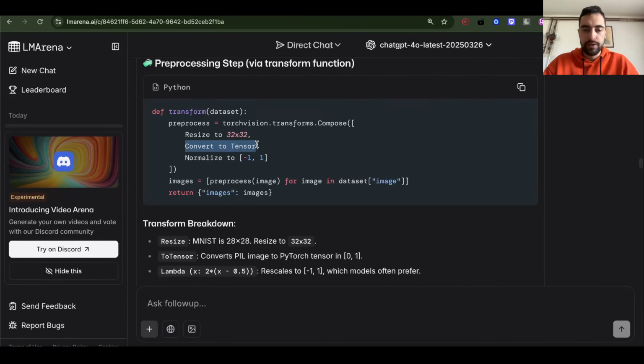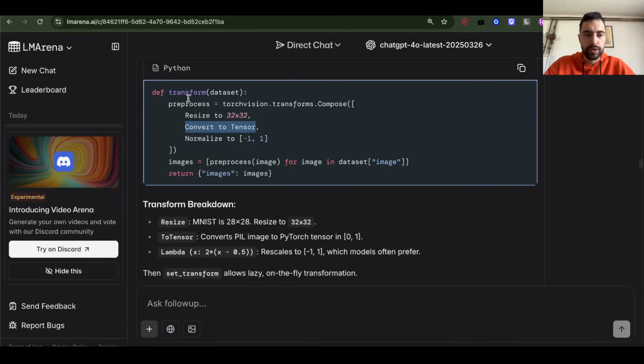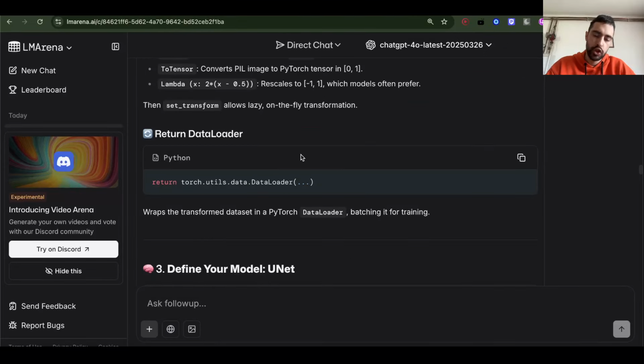Convert to tensor, so we work with it in PyTorch, and normalize between -1 and 1, so numbers are stable, there is no gradient explosion and stuff. So then that's the pre-process. So we will pass each image through this pre-process, going through the dataset, and then return images. So we will wrap this transformed dataset in a PyTorch DataLoader, batching it for training.